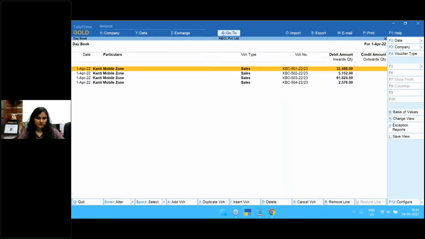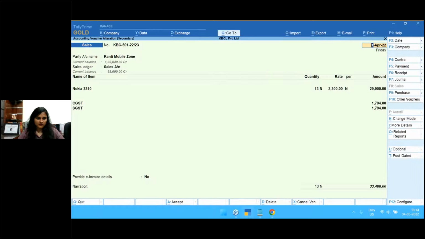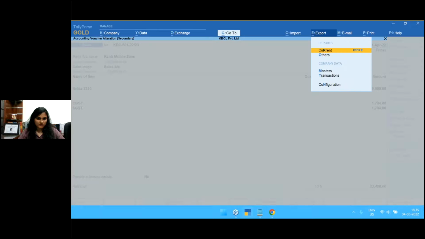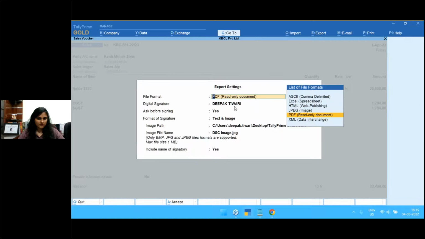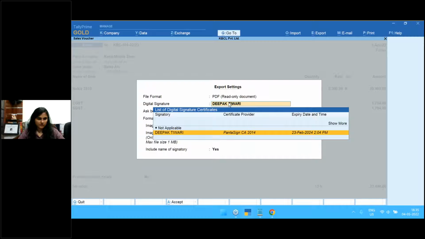Let's say I'm just taking an example. You can apply it on any report, any document, any voucher. Let's say I want to export this particular invoice and apply this digital signature on this voucher. So I'll click on export current, and from here we need to ensure that the format is PDF. We can change the format by clicking on this F8 button, file format. We can select PDF.